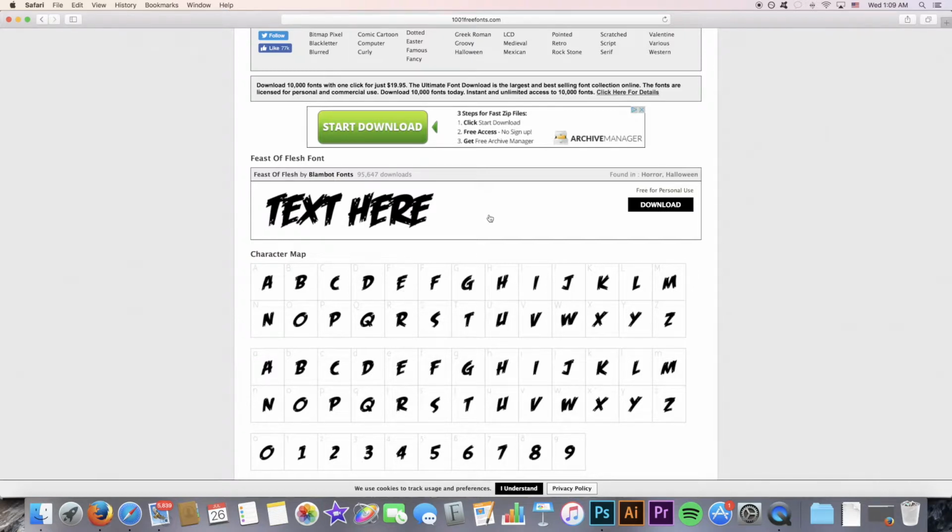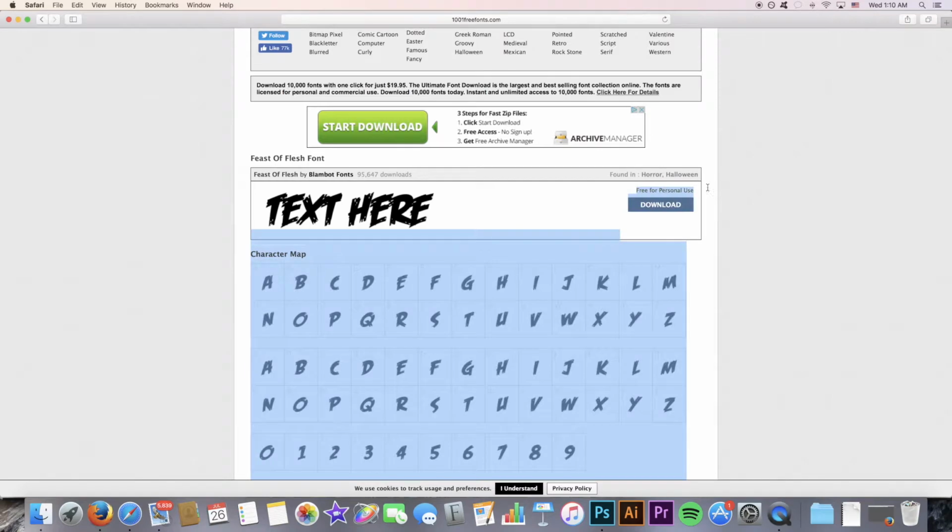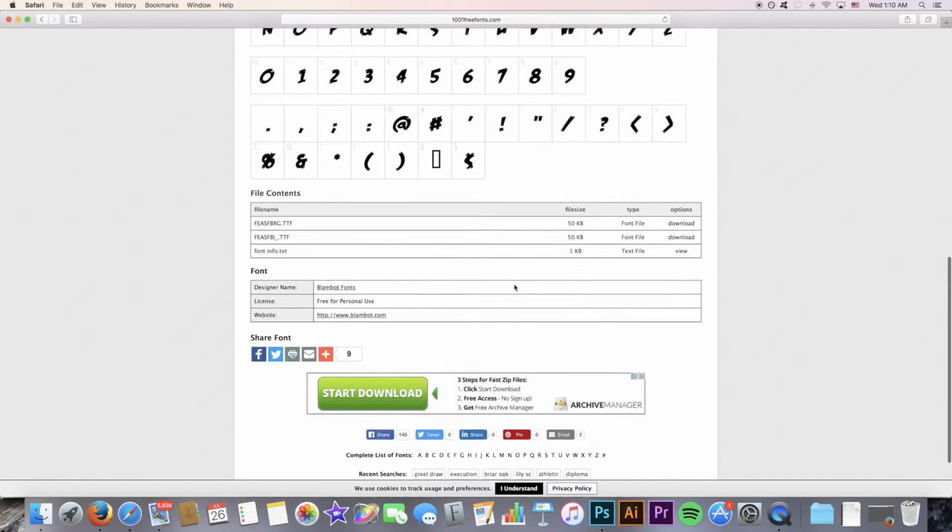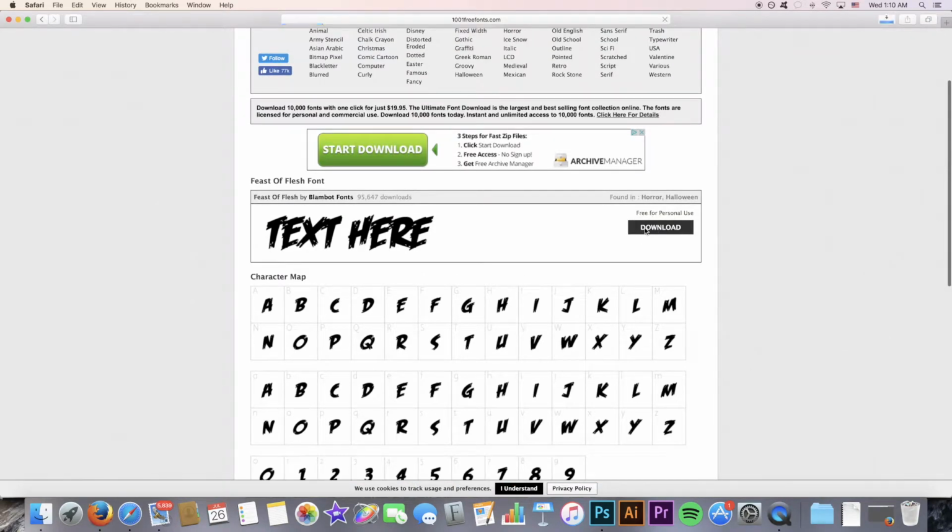But again, most of the fonts on the site are free for commercial use as well. So if you find one that is free for commercial use, you could use that for logos and other sort of monetized content. But this one, for instance, we could only use for personal use. So once we find the font that we want, all you have to do is click on that download button right here, and your font will be downloaded to your Mac.